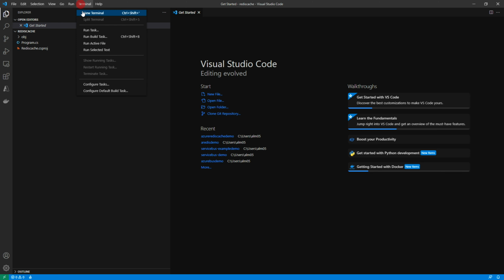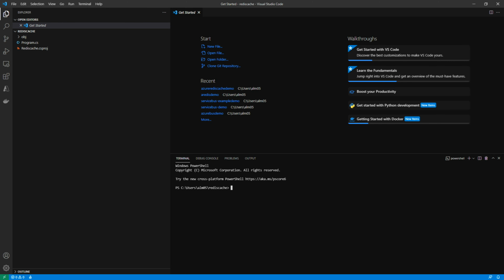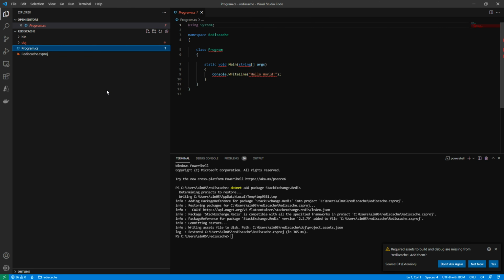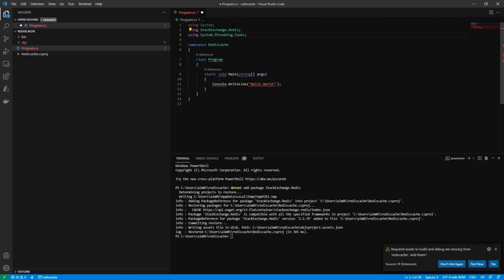Next, we need to add the dependency. So we need to add the StackExchange.Redis dependency. As you can see, we've got dotnet add package. We're going to enter that. And now we need to go to our program class, and we need to add those dependencies in step 4. So let's go ahead and add that there.